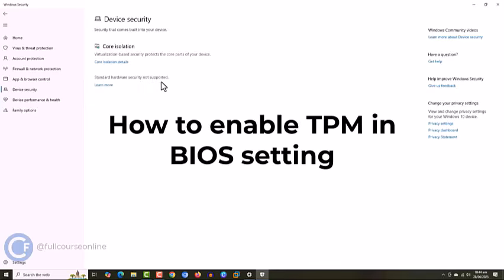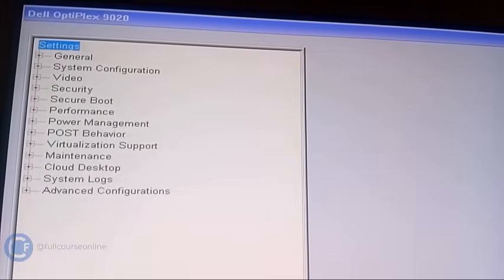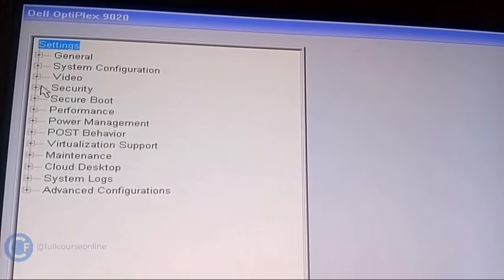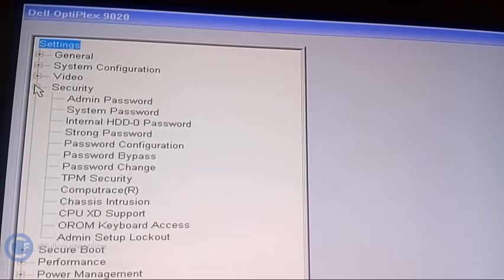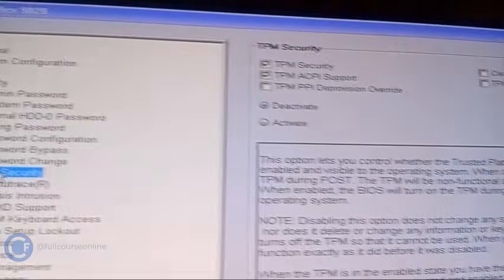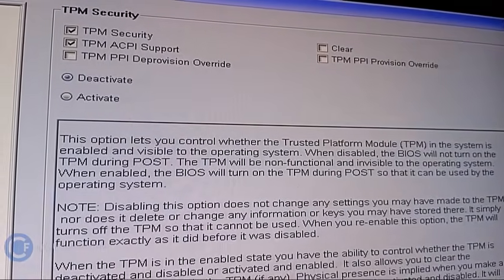Now in this section we will see how to enable TPM if your PC has TPM installed and it is disabled. BIOS settings might be different than this PC. Check your PC vendor for that. In this case, go to BIOS settings. Click on Security. And then click on TPM Security. You can see this is deactivated.